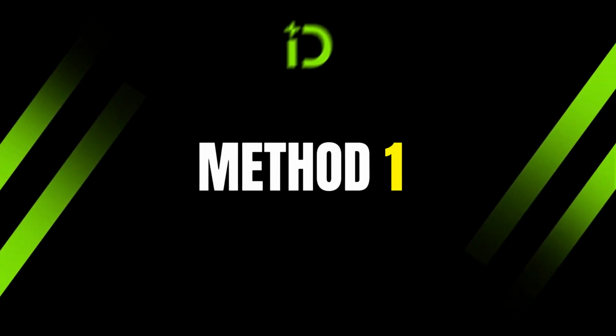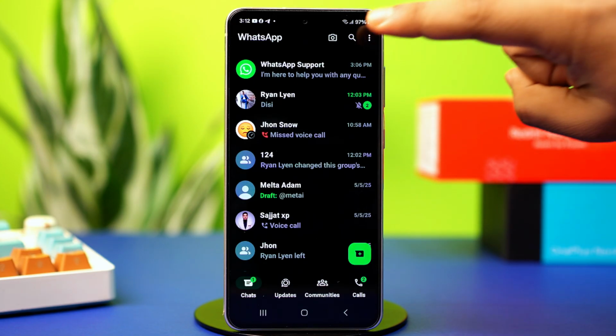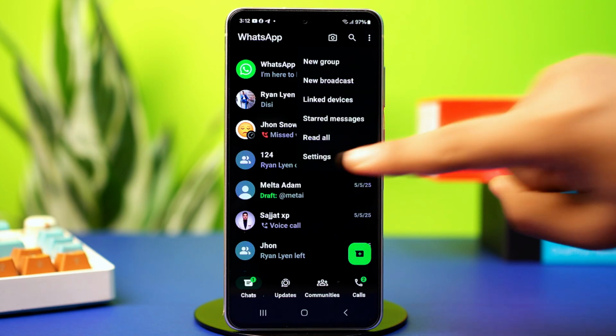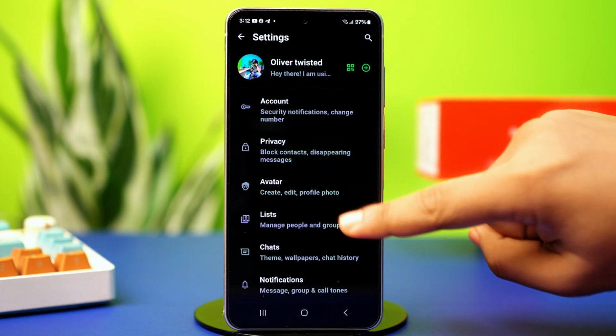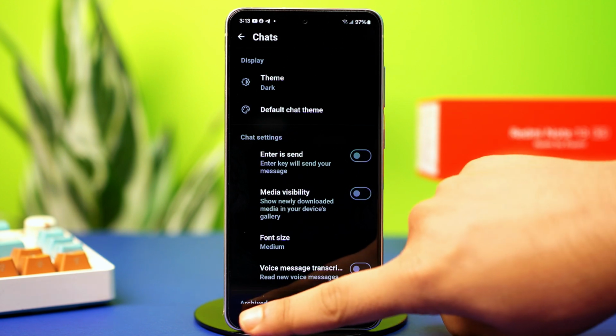Method 1. Hide WhatsApp media from gallery for all chats. So open WhatsApp, tap on the three-dot menu in the top right corner, and select Settings. Now find Chats and tap on it. In here, you'll find a setting called Media Visibility being toggled on. Simply toggle this to the off position. This will prevent newly downloaded WhatsApp images and videos from appearing in your gallery, and it will be eligible for all your chats.